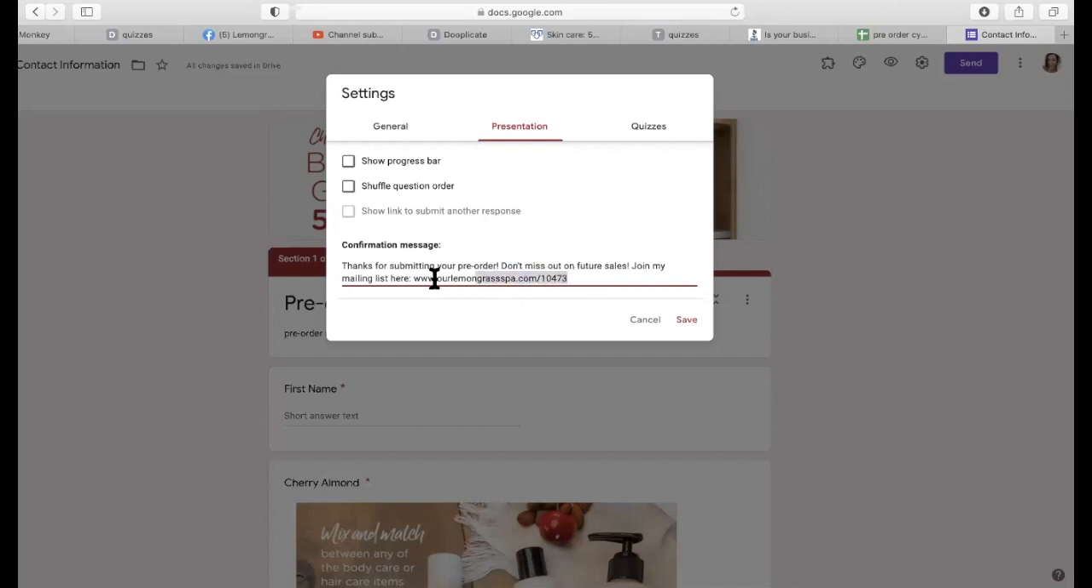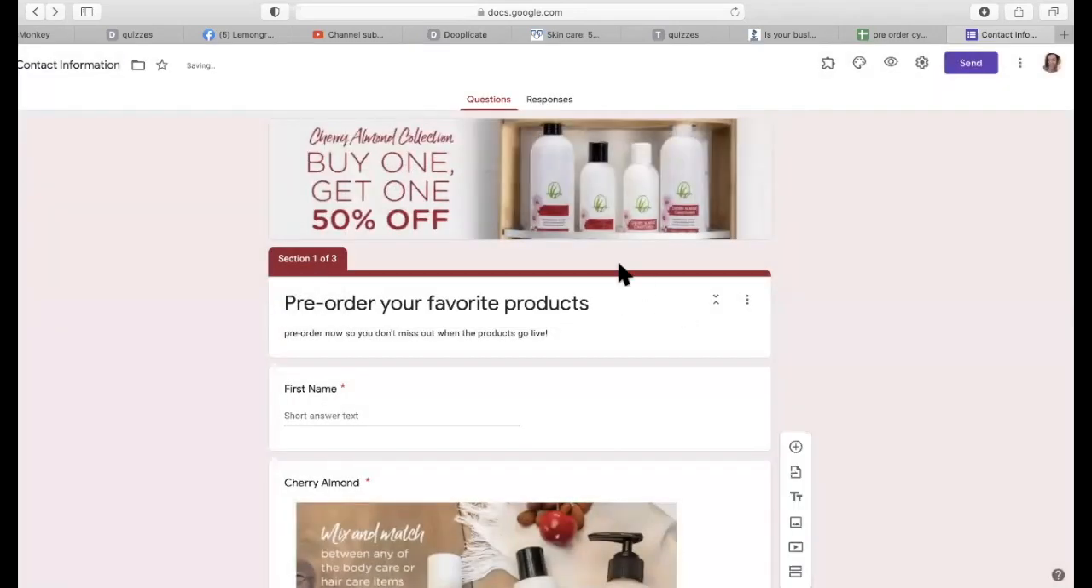Now, I just went to GoDaddy. I paid like $6 a year. And instead of that, it looks like this. It's not that one. lemongrassrachel.com. So it's a little bit more aesthetically pleasing. Go ahead and save that.